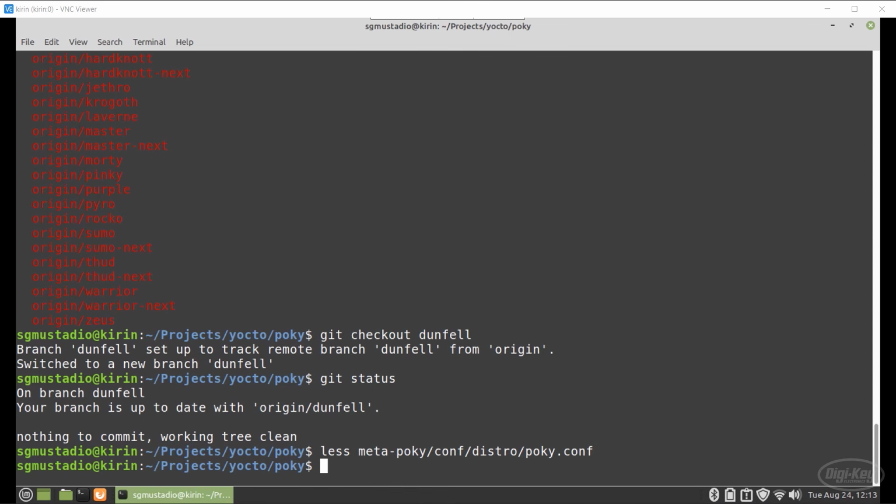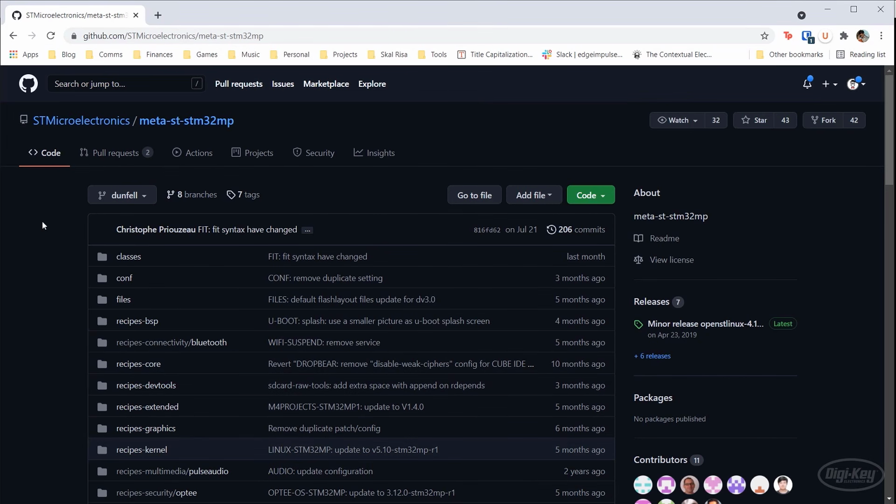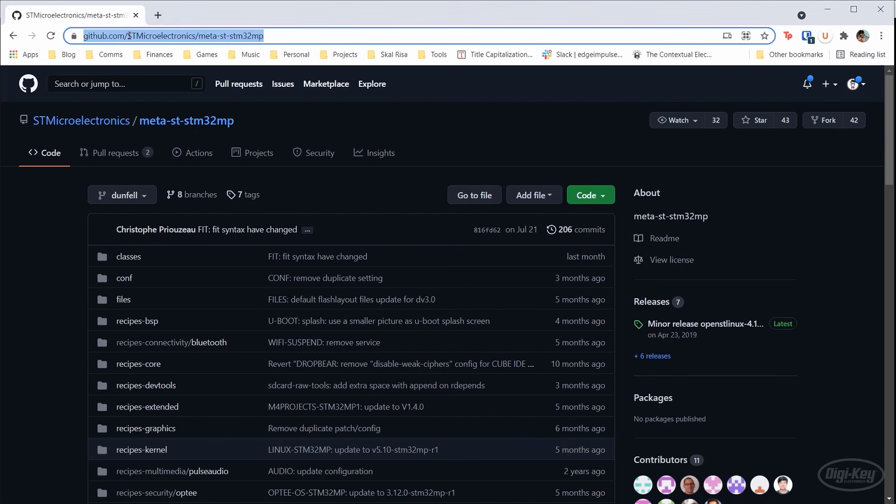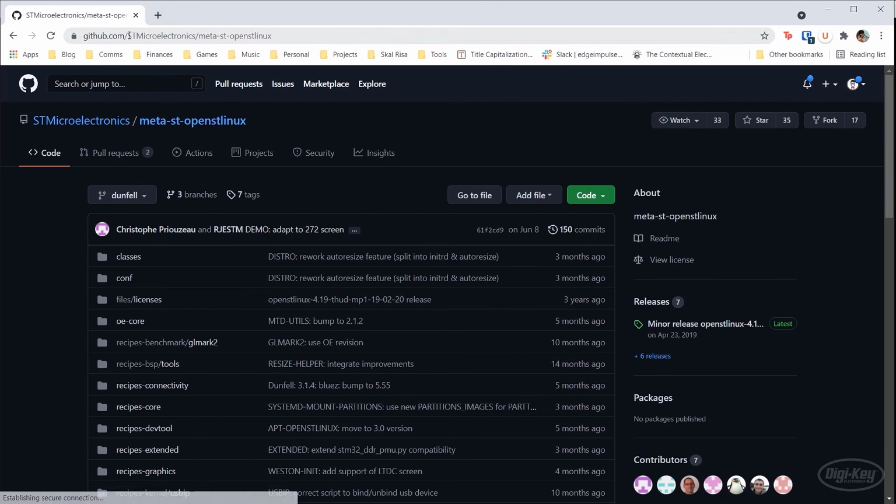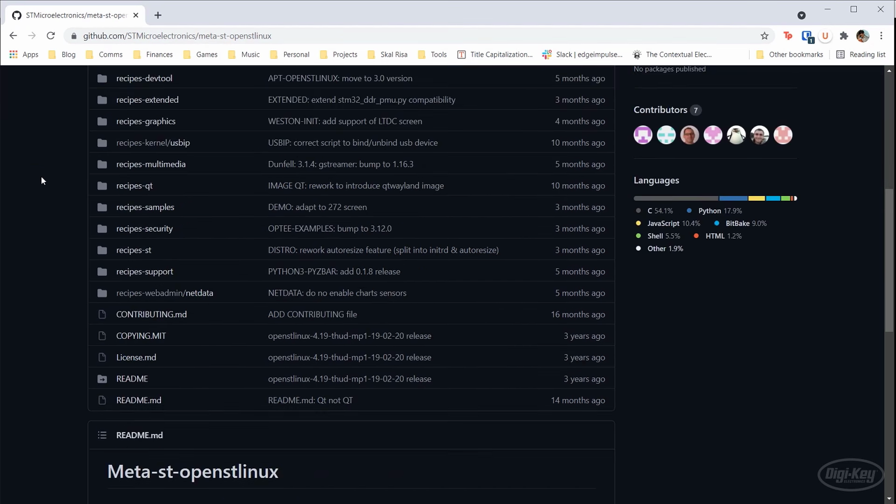The Yocto project, specifically the Poky distribution, does have some support for a couple of things like BeagleBone Black, but a lot of times if you're working with something that's not supported by the reference distribution, you're going to have to download it from the vendor site or their GitHub page. The next thing that we're going to do is download our board support package from the vendor. Specifically, we're going to download Meta ST STM32MP.